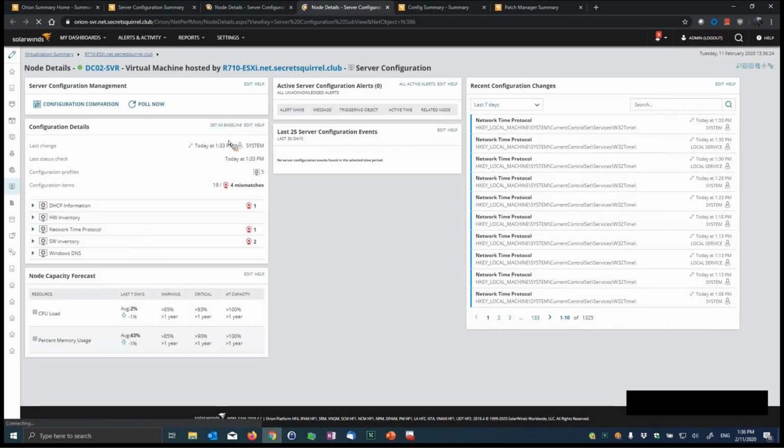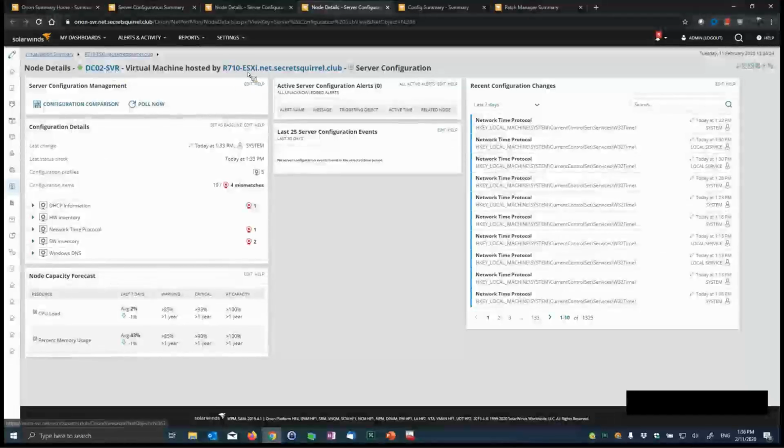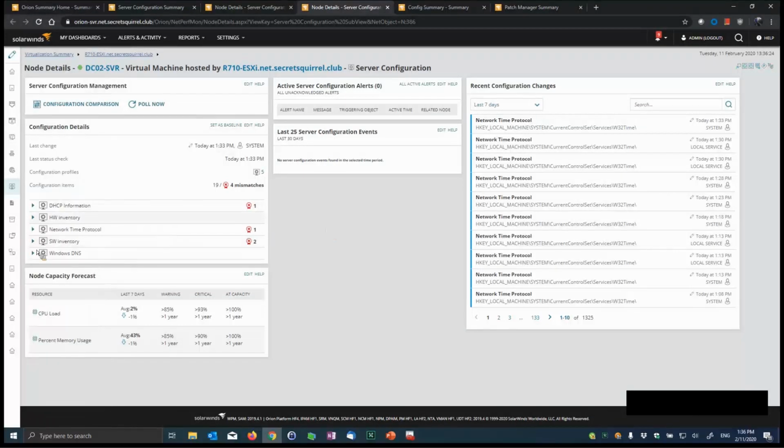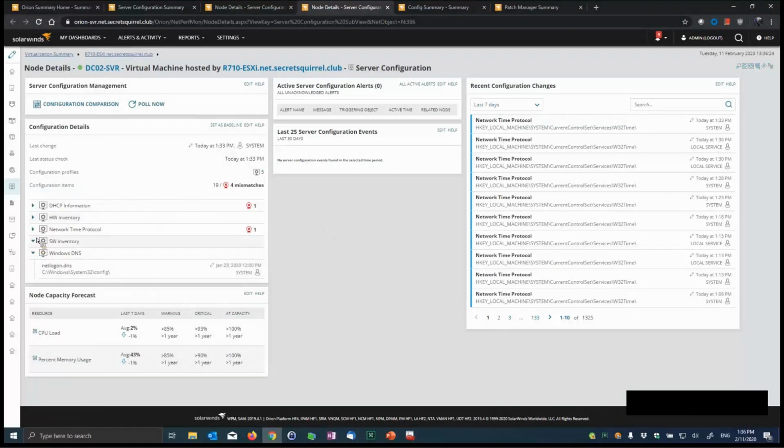Now, because I did select the server, it automatically takes us to that node details page. You'll notice that here I'm on one of my domain controllers hosted by my virtual machine, and it automatically took us to the node details under that server configuration. If you have other modules like server and application, or maybe network performance, it's just a sub-tab that we'll add in there to give you that visibility and information.